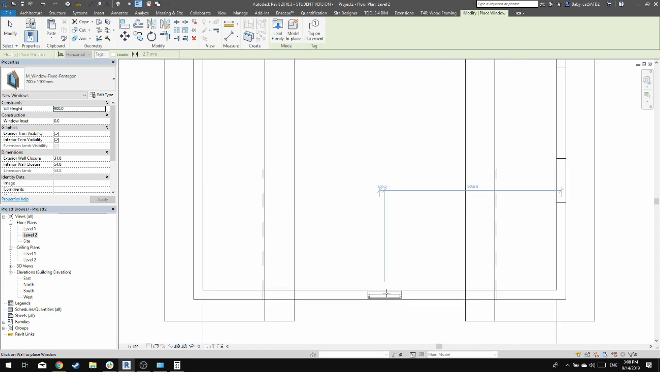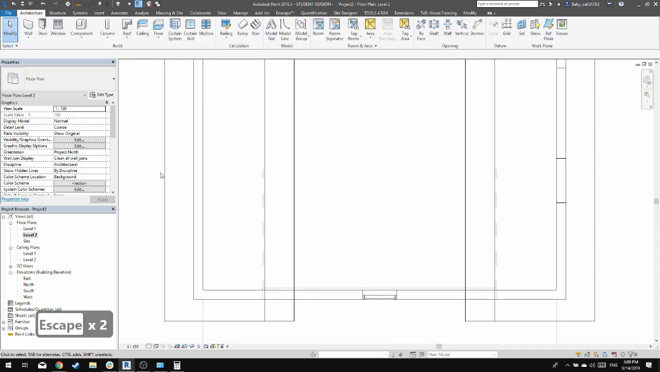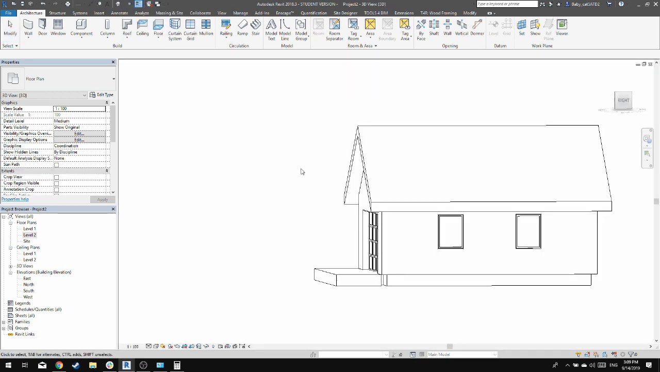And again, different side of the wall. We want to be clicking on the more outer edge of the wall. That way the window will be placed in the correct orientation. And now it's correct. We can press Escape twice to get out of the window placing menu. And we can go into 3D to see how things are looking.